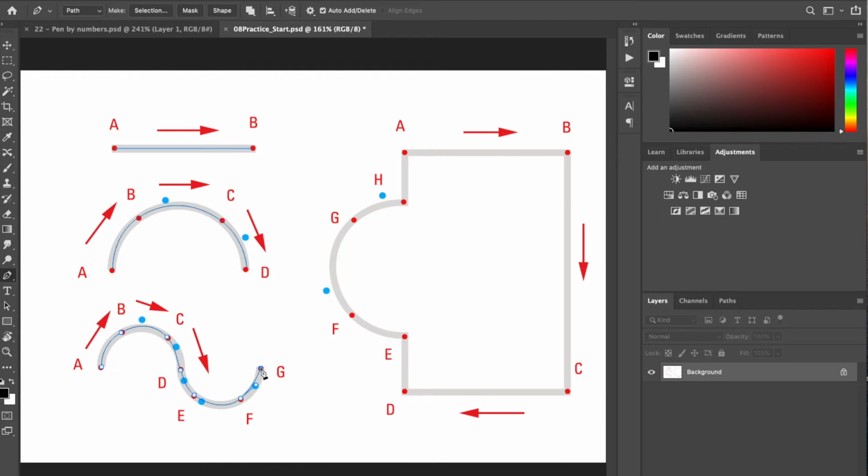So that's the whole point today, is to learn how to make perfectly straight lines and curved lines, and to get some practice before you move on to doing this yourself with your own photograph.